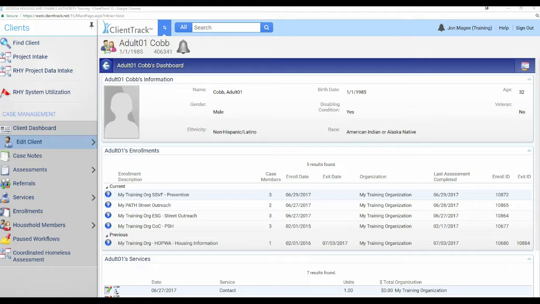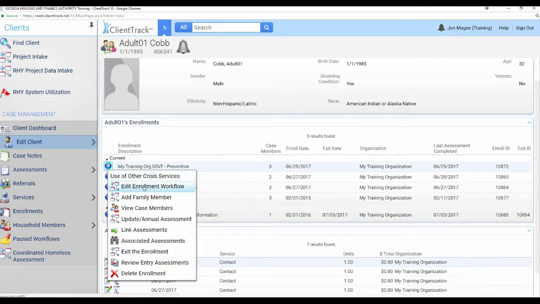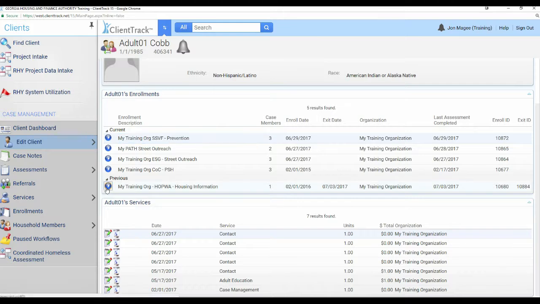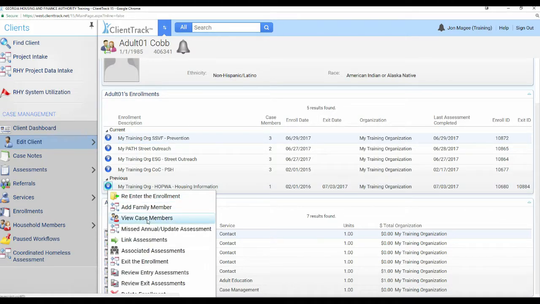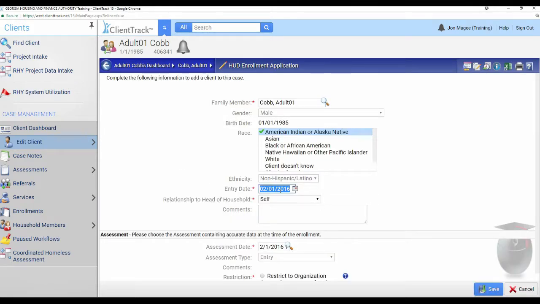If you need to modify which clients are enrolled in a certain project manually without using the Edit Enrollment workflow, you can do that through the View Case Members option. This will list any case member that's enrolled in that project, and you can easily update that enrollment date through this screen by changing the information there.